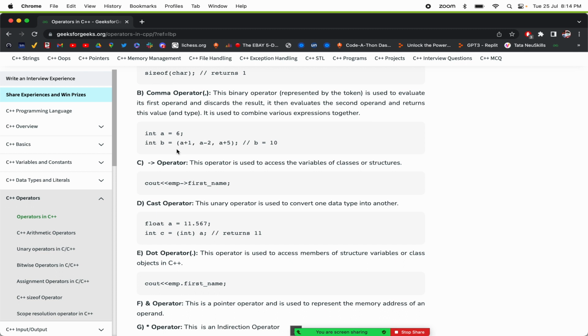So over here what we have is integer b, and then we have a plus 1 comma a minus 2 comma a plus 5. What this will do is evaluate the first operand and discard the result. It then evaluates the second operand and returns this value.